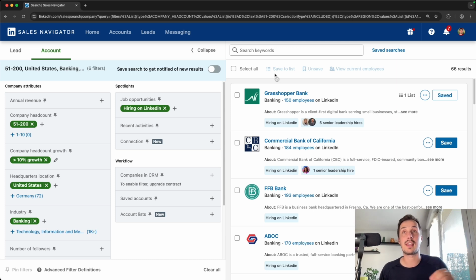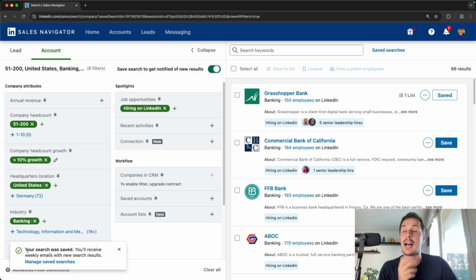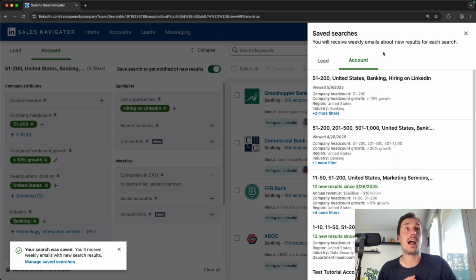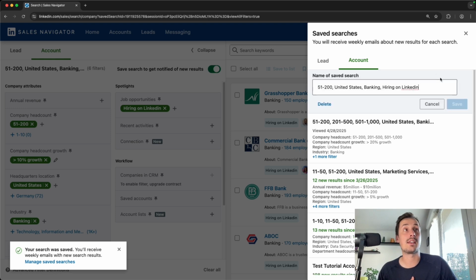The first thing I can do is to save my search. So for that, I have to click here. As you can see here, my search has been saved. And what I can do is to manage my saved searches. So as you can see, I'm on account, and here is my saved searches. If I click here on edit, I can rename my search. So let's say create account list. Then I click on save.